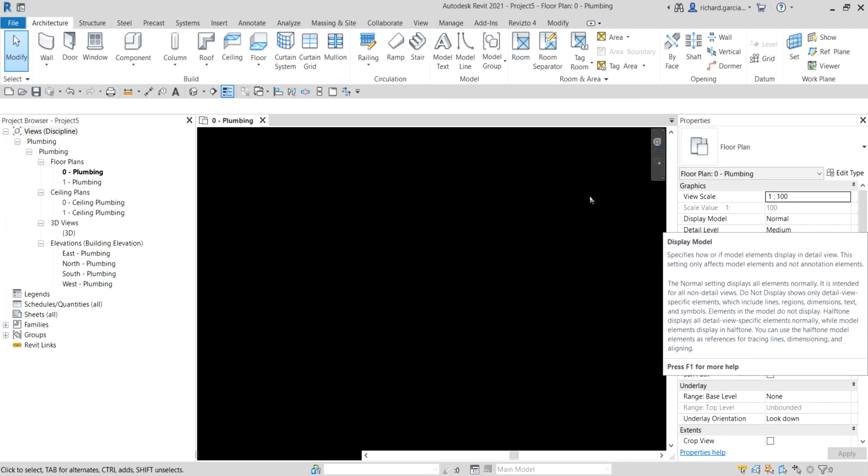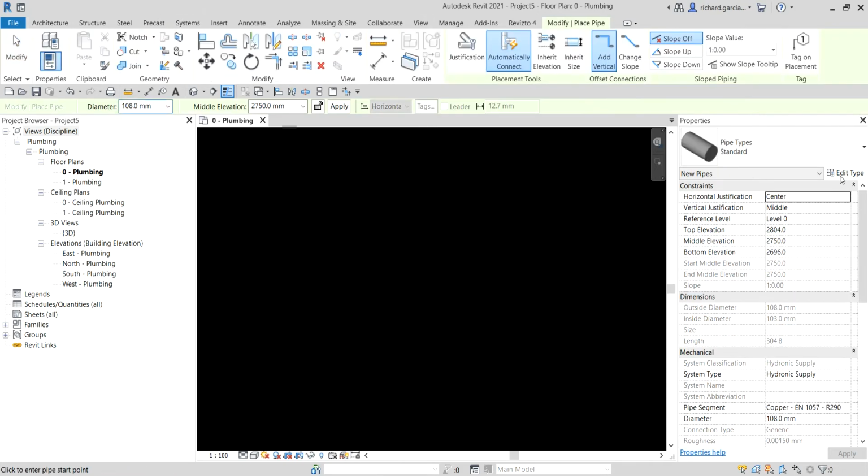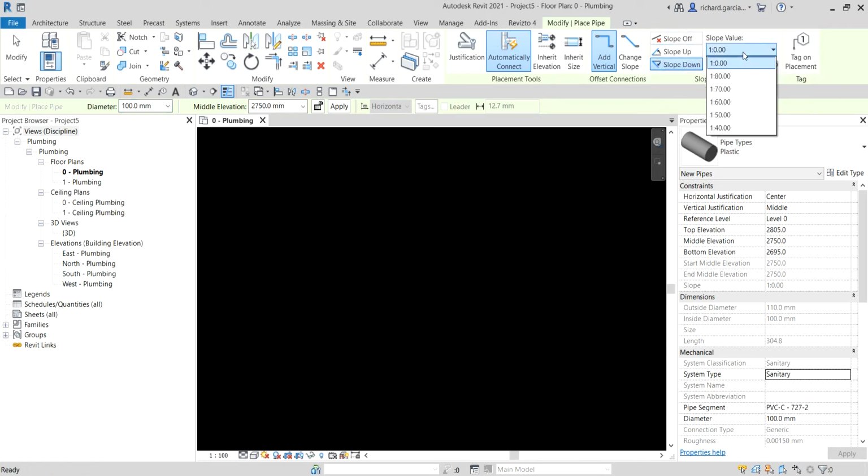Alright, so let's create our pipes now. Let's go to Systems, Pipe. I'll use a plastic type here, and let's try sanitary. Of course, for our sanitary pipe we need to put in the slope. I'm going to specify the slope down, and the standard slope for a 100 mm diameter pipe is this 1:60. That's our standard here in New Zealand.